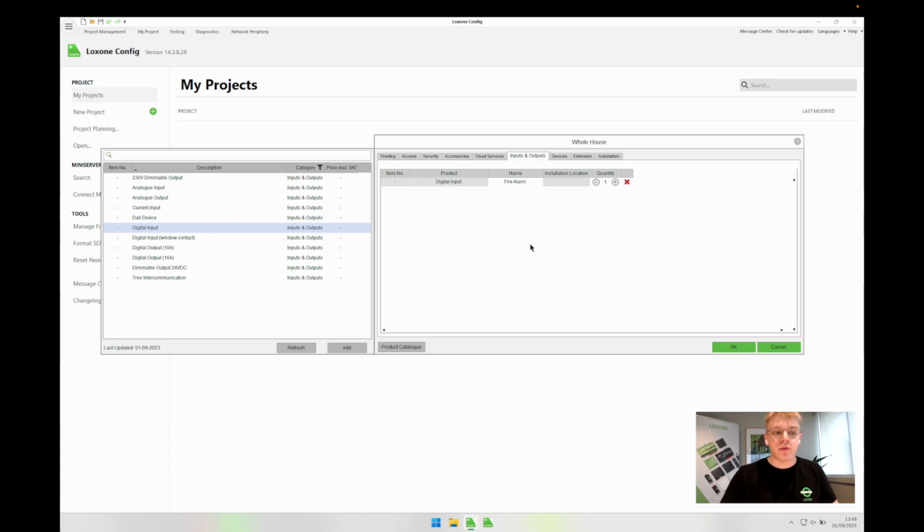I then need to add the relevant outputs for my heating. Now, in this scenario, let's assume an air source heat pump, and we know that we need a switch signal, a relay, to send a call for heat. So I've added a digital output 10 amp. Now it won't be a 10 amp load, we just need a control signal.